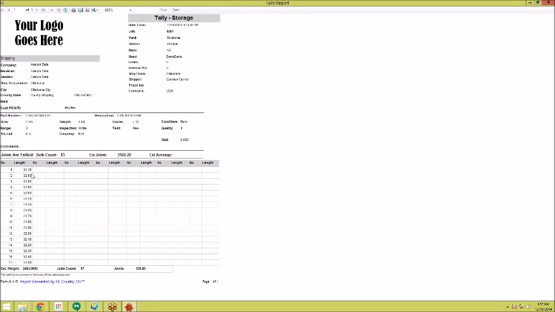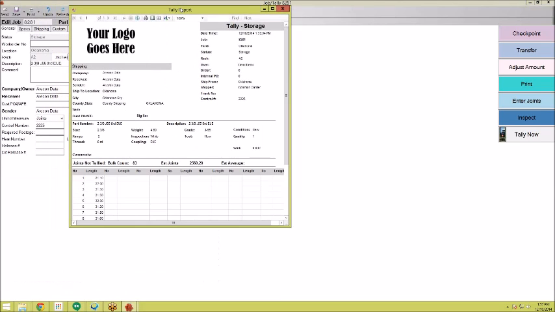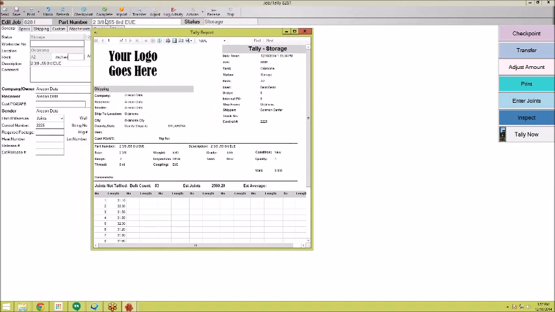We have 17 joints, all their measurements here. You can also have the serial numbers if you so choose. It has the part number information, all the specifications of that pipe, the description, the shipping information from when we brought it in. Again, it's very important that you enter the correct shipping information because, as you can see, it's tied to a lot of things: the job information, the location of all of this pipe, and the control number. So yeah, that's a really great way to keep track of your tallies.